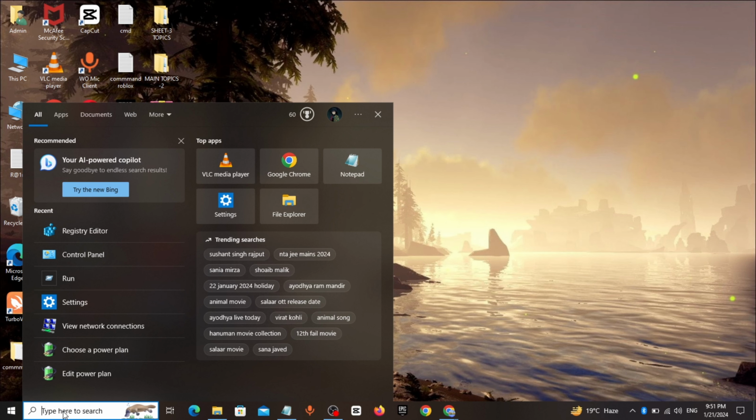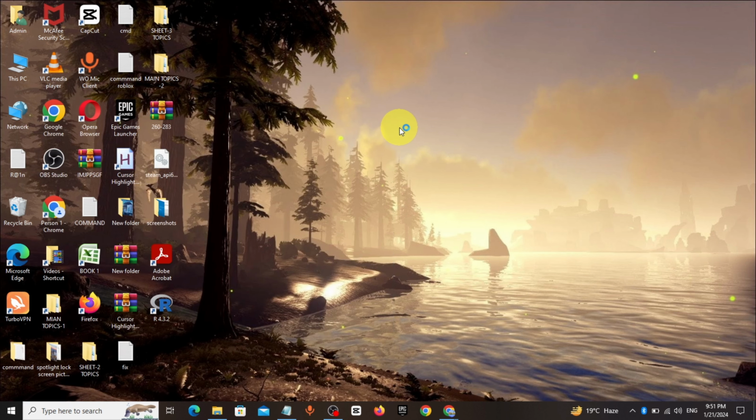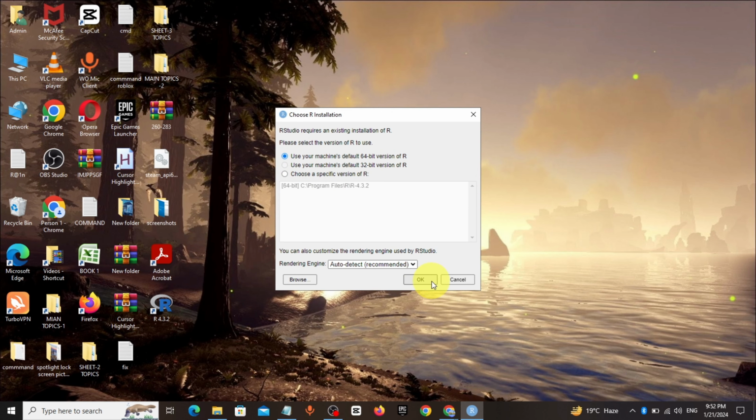Now go to the Windows search bar, search RStudio. Click on OK. That's it. Your RStudio has been downloaded.